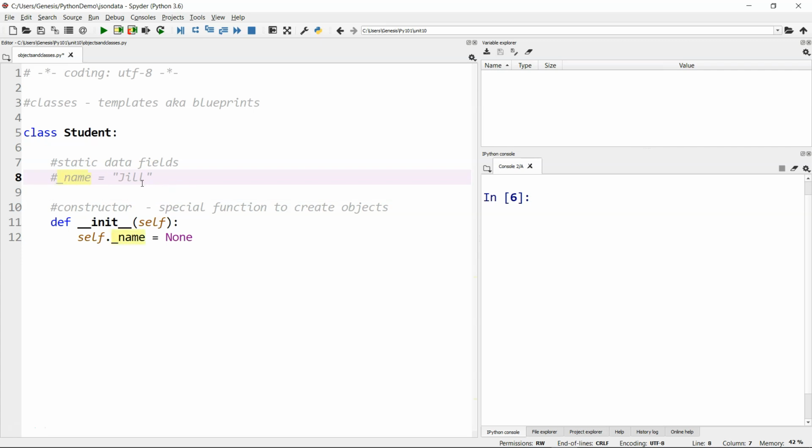Okay, so when you see that, it's a private field. It doesn't mean it should be private. It's just a notation to tell us that that's a private field. Make sure it's just one underscore. If you happen to put two underscores, Python treats that very differently than a single underscore. So make sure you use only one underscore for your fields.